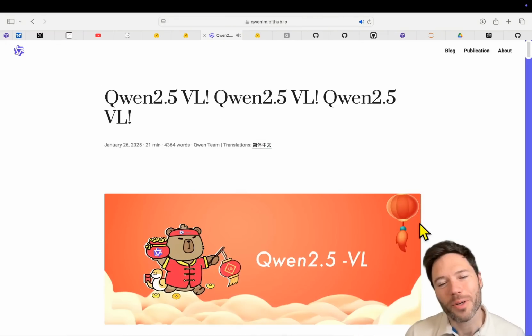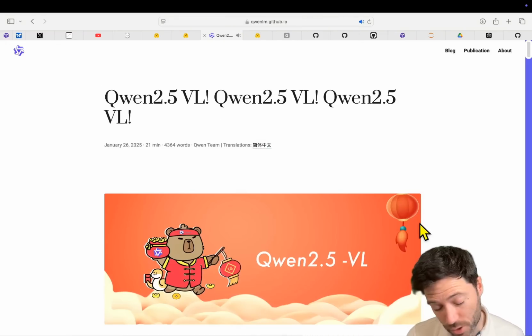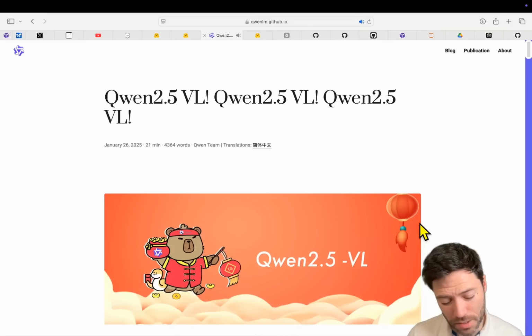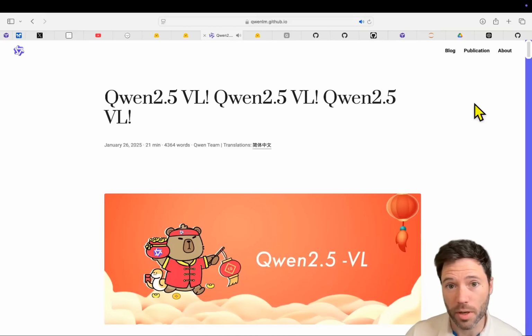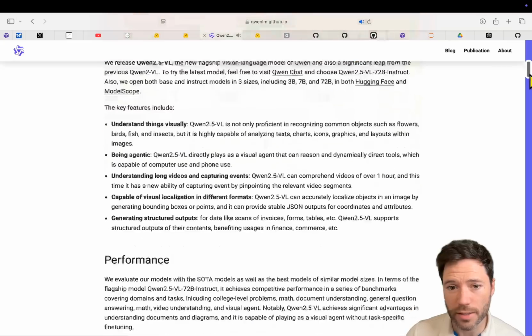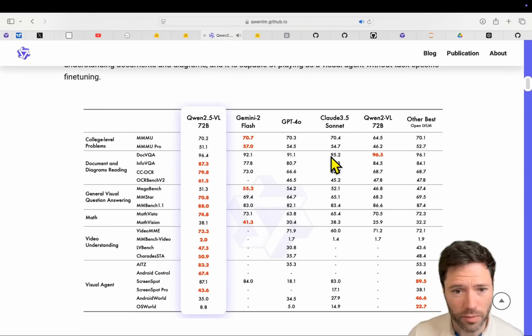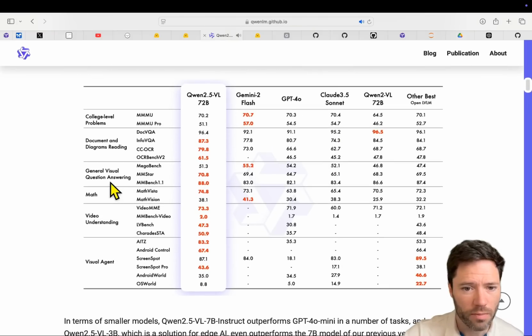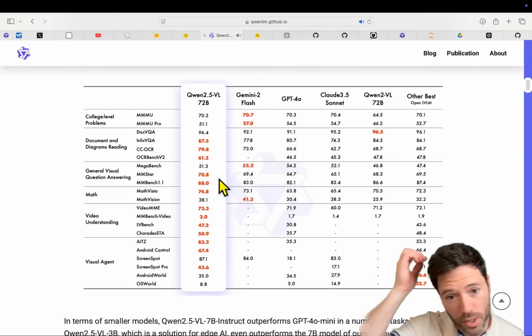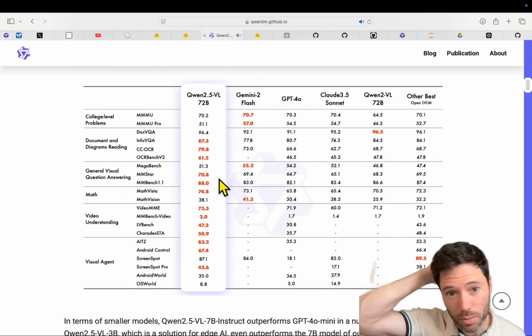Next up, I'm going to talk about this model that has just been released, Qwen 2.5 VL. It's the strongest open source model out there right now for vision. And in fact, it probably beats some of the private models on many of the metrics. You can see here, for general visual question answering, Qwen 2.5 VL is outperforming Sonnet, outperforming GPT-4o.